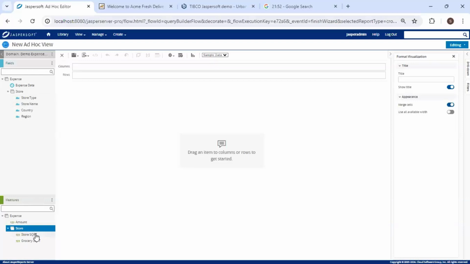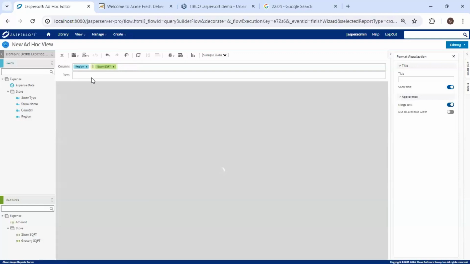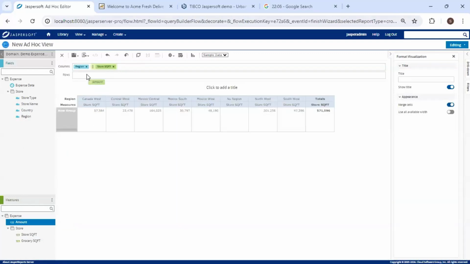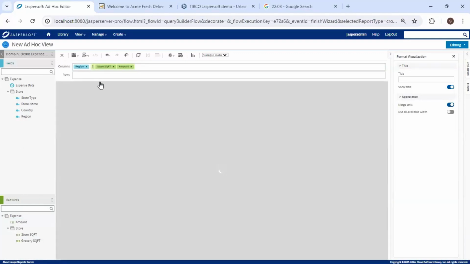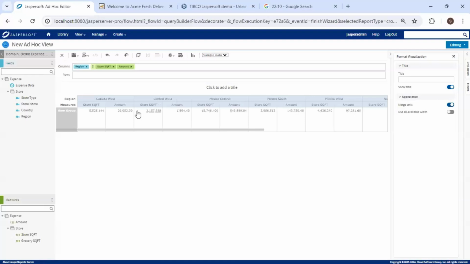So I'm going to start out. Let's use the region. I'm going to add region to my columns. Add square footage, the store square foot, to my columns. Probably want to report on amounts.